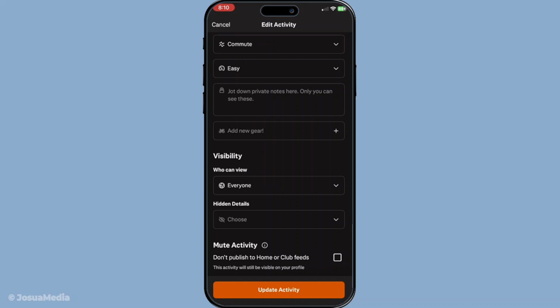Adding photos to your post helps bring your activities to life, offering a visual story alongside the stats and maps. This easy to follow method ensures your experiences are as memorable for your audience as they were for you.